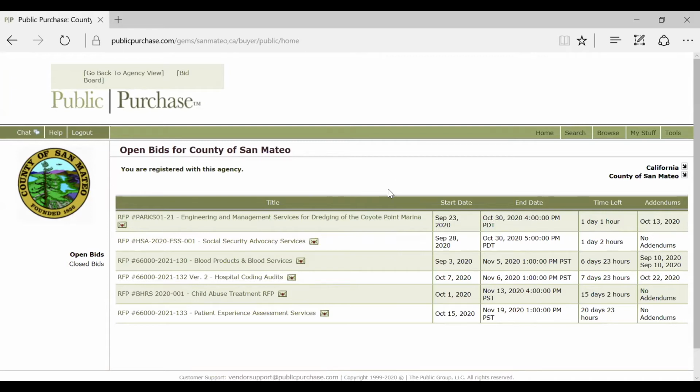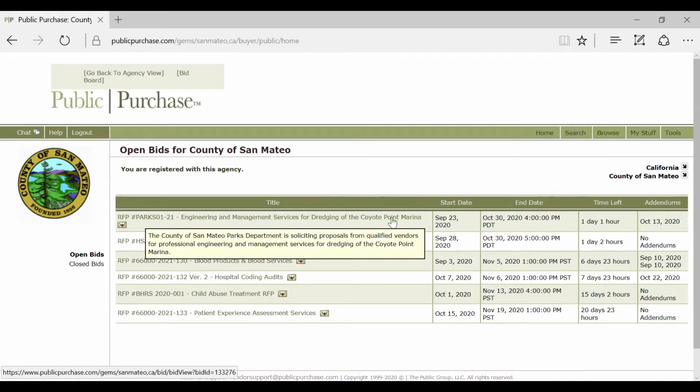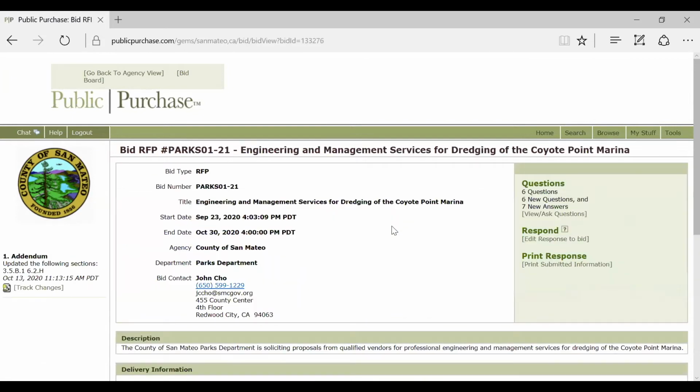Let's click on the first listing so we can take a look at the bid page. Here we have a solicitation posted by our Parks Department for engineering and management services for dredging of the Coyote Point Marina. At the top, we have an overview. First, we can see this is an RFP, which means that the county is looking for the best overall value rather than the lowest price. We can see the date the RFP was posted and the deadline for submissions and the bid contact.